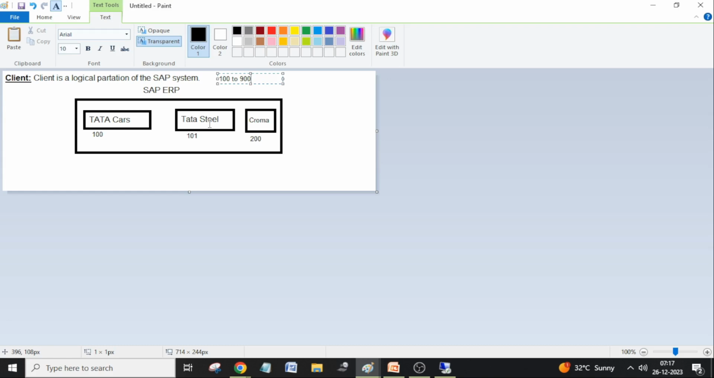So what is the rule to create any custom programs? The name should start with Z or Y. You can use underscore to separate the name. You cannot use blank spaces or hyphens.